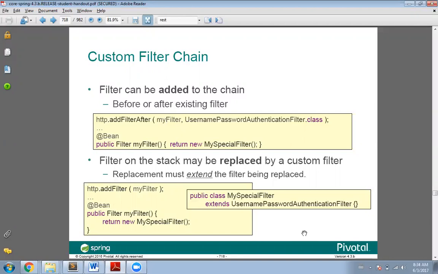or addFilterAfter. Okay, so if you want to add a filter and retain all the existing filters, you can use addFilterAfter. If you want to replace an existing filter, then use addFilter. The method names' behaviors are different. Remember that is a very important point. AddFilterAfter will add your custom filter and will not remove an existing one. AddFilter will replace one with your own custom filter.